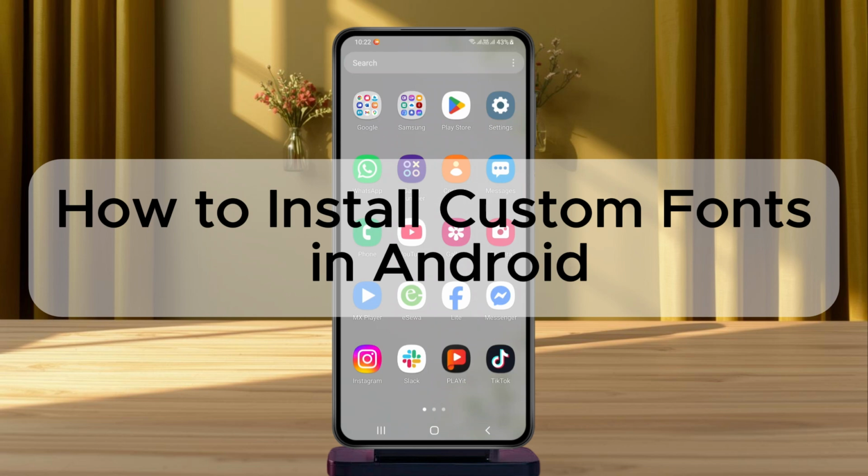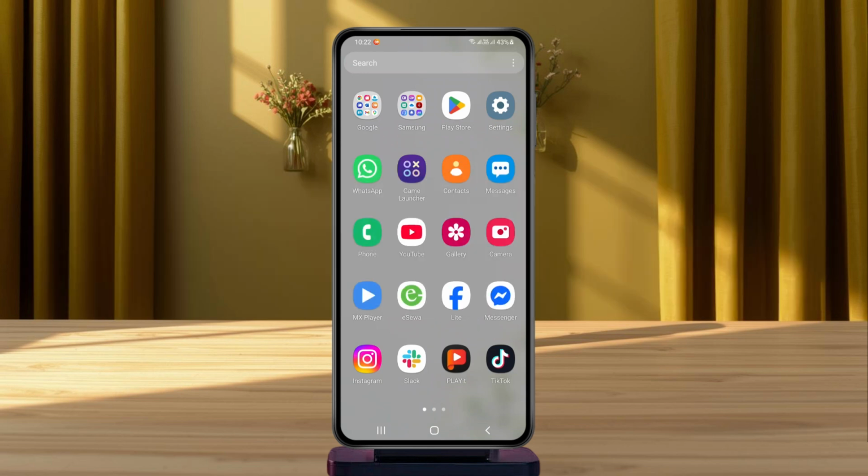How to install custom fonts in Android. It's a quick way to personalize your device without installing any third-party apps.